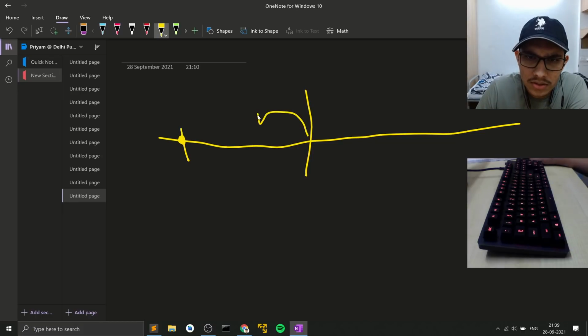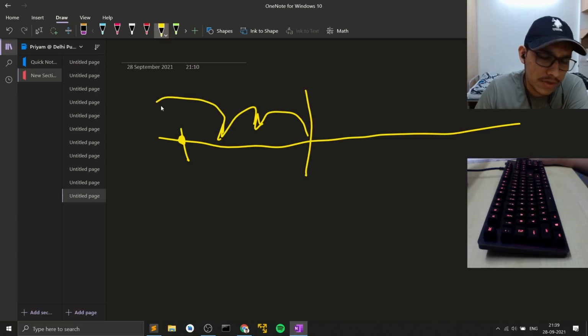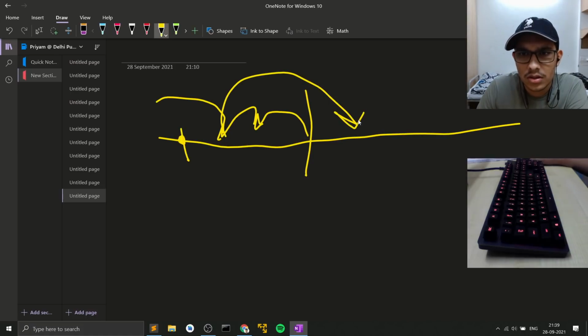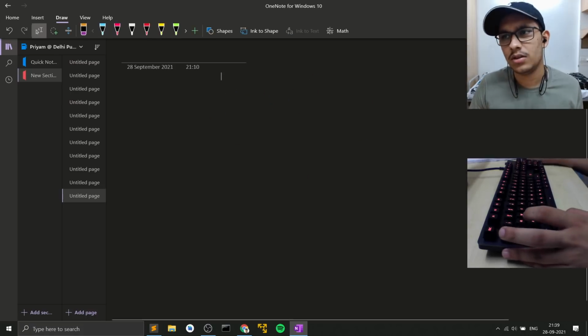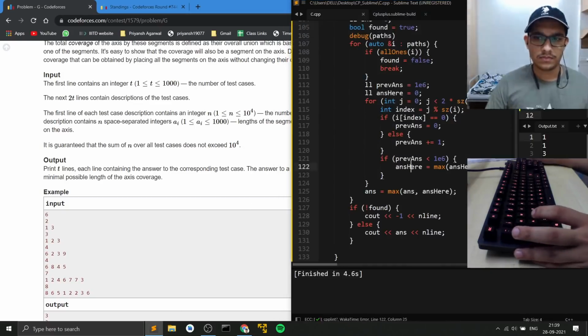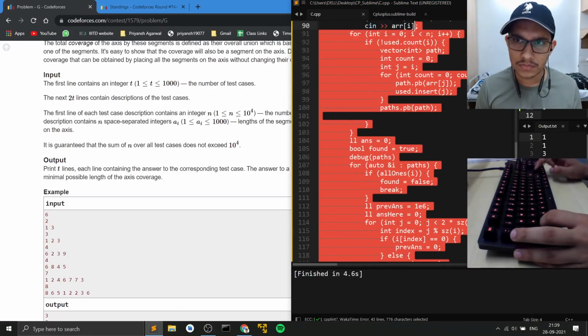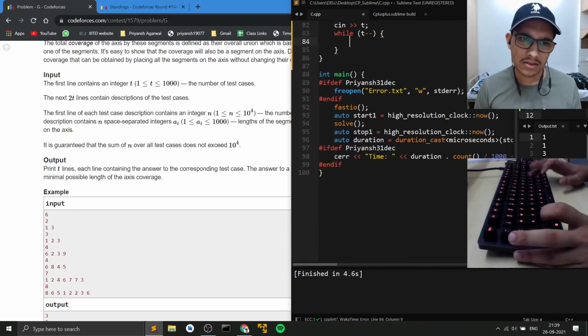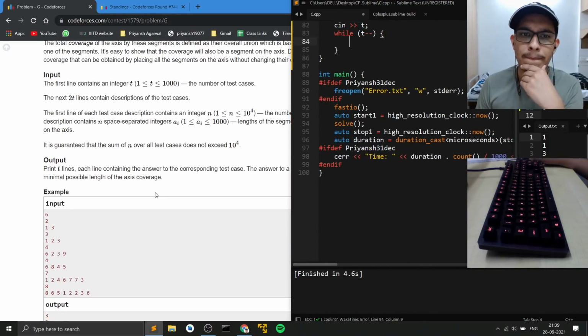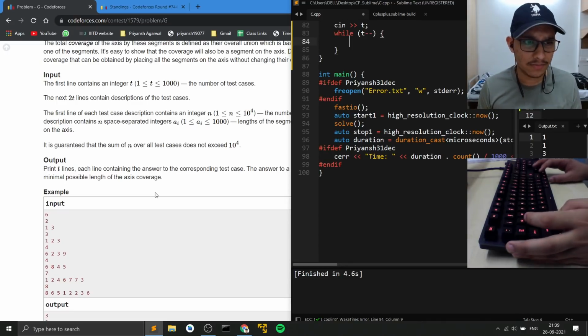Like you would come here, and as soon as you see that you cannot put the segment again here, you would put it this side, right? And you would keep doing this. Yeah, I think this is fine. But this would be like 10 to the power 7. This should be fine. Yeah.